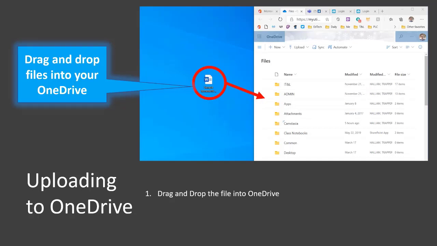Now that we have OneDrive open, let's look at how to upload a document from our computer to OneDrive so it's backed up. With OneDrive open, find the file that you would like to upload to OneDrive. It can be located anywhere, like on a desktop as seen in the picture. You can also access the file by using the File Explorer, like we talked about earlier.